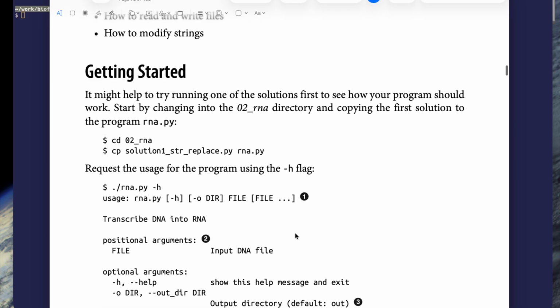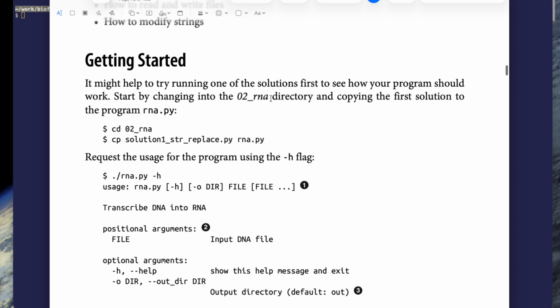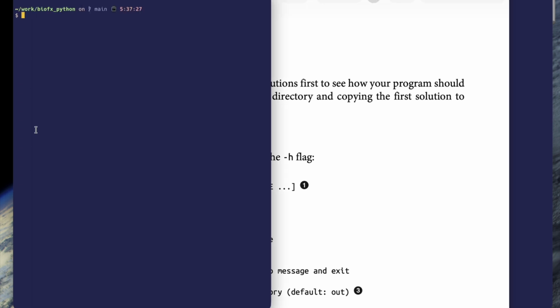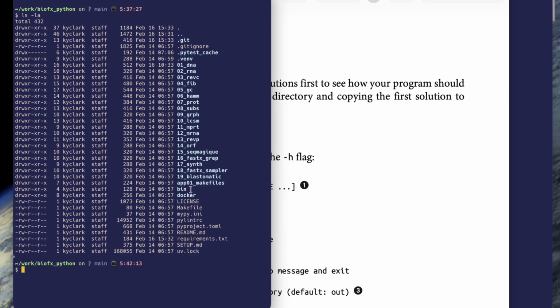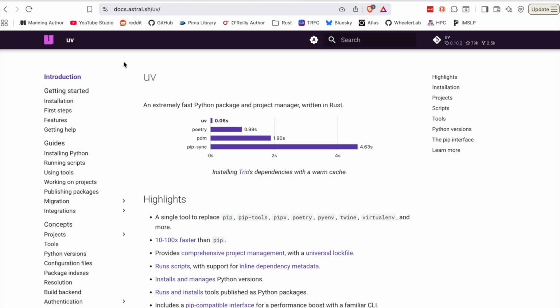So to get started, we're going to go into the 02 RNA directory. Now before we do that, I'm using UV, so from the base directory, if we do an ls -la, we'll see that there is a venv directory, and if you don't have this, then you probably need to go to the beginning of chapter 1 and see how to do the setup with the tool called UV, and that looks like this.